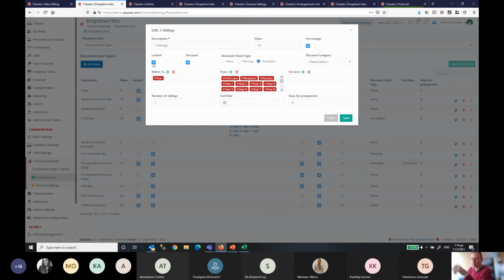Locked means that the back office employees cannot change this discount value or percentage. It comes and then it's not changeable. If it's not locked, then you can go and edit, as you have already seen in my example before. That also means whether it's a discount or not; if it's not a discount, it's basically a loan. We can use categories here for loans. If you have loans, so banks paying for students, especially in higher education, then you may need that. Now, these are the different checks. The checks relate to these 3 fields here, and here we can have them forbidden, warning, or none.